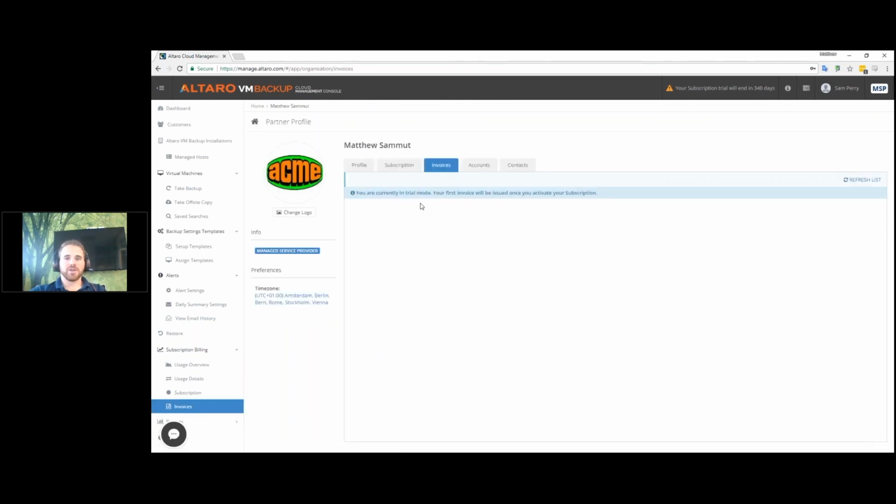Now again, when we're talking invoices here, it's the invoice from Altaro to the MSP which is going to be generated. It is not going to be sending anything to your customers. That is entirely up to the MSP to run the billing from them to the customer.